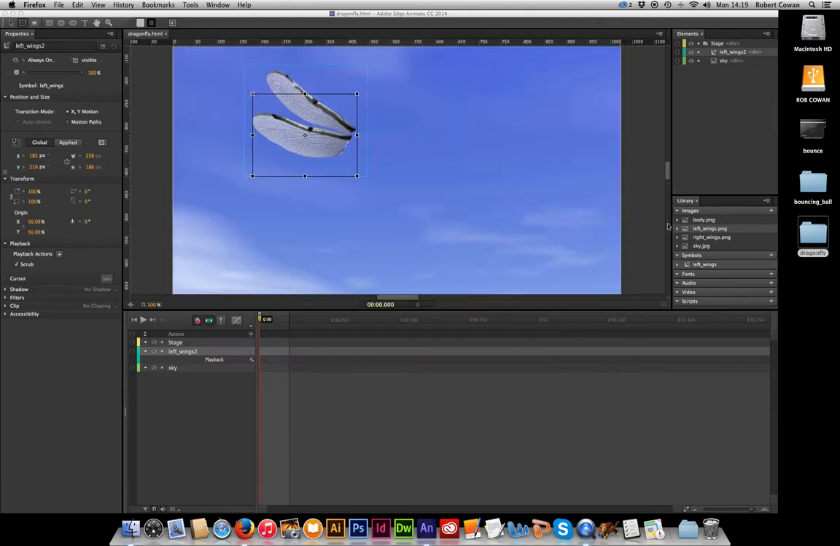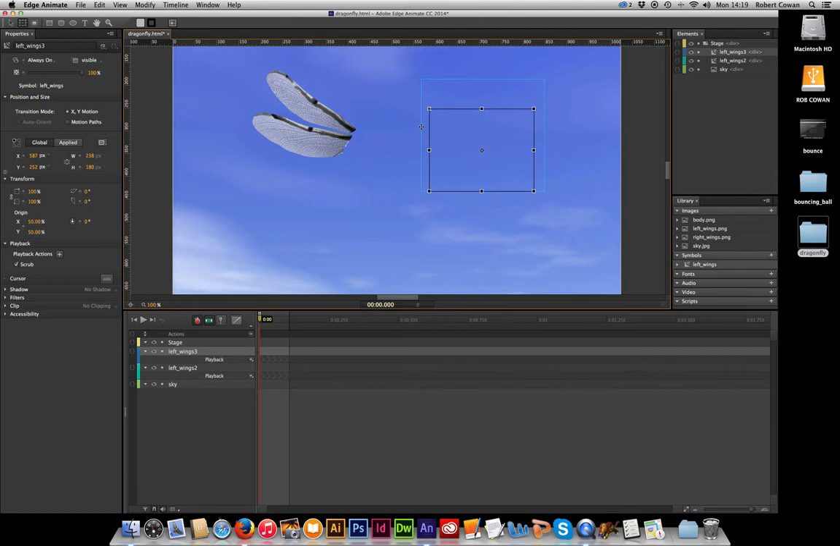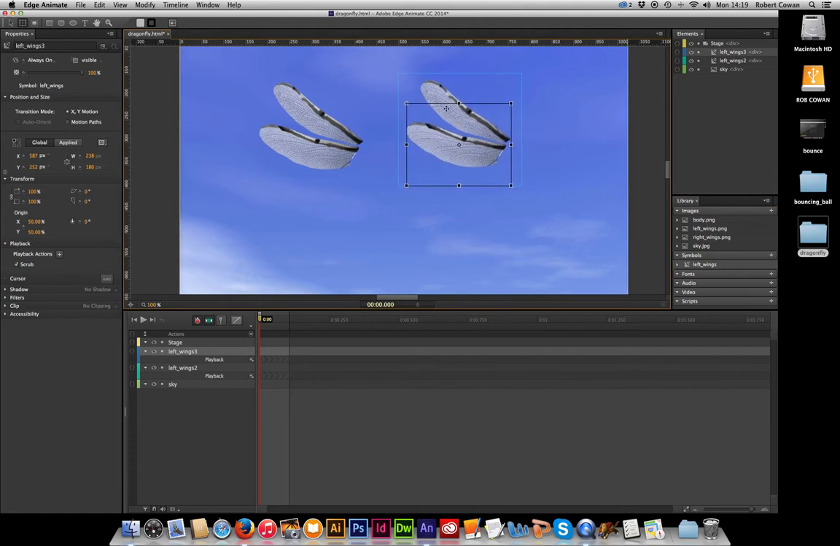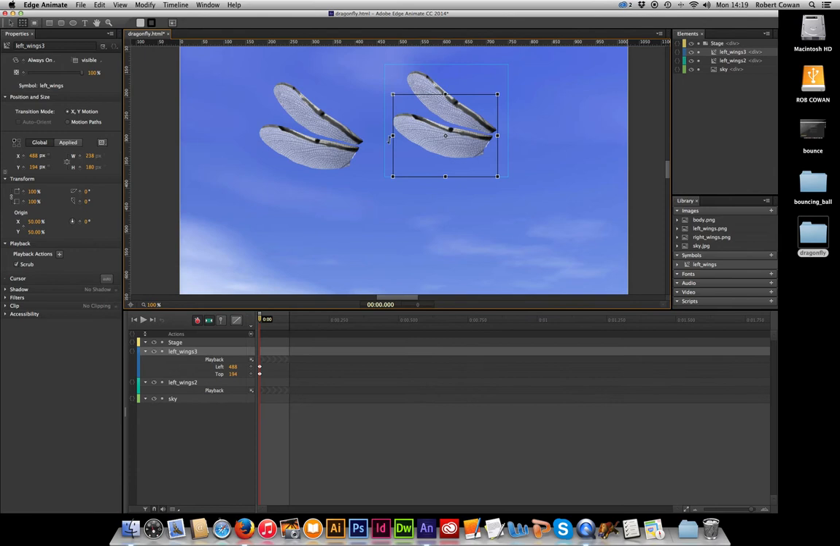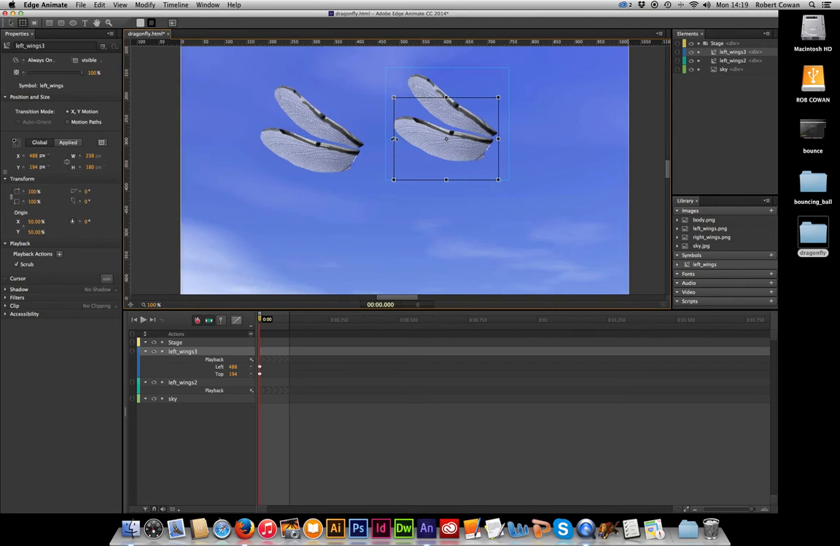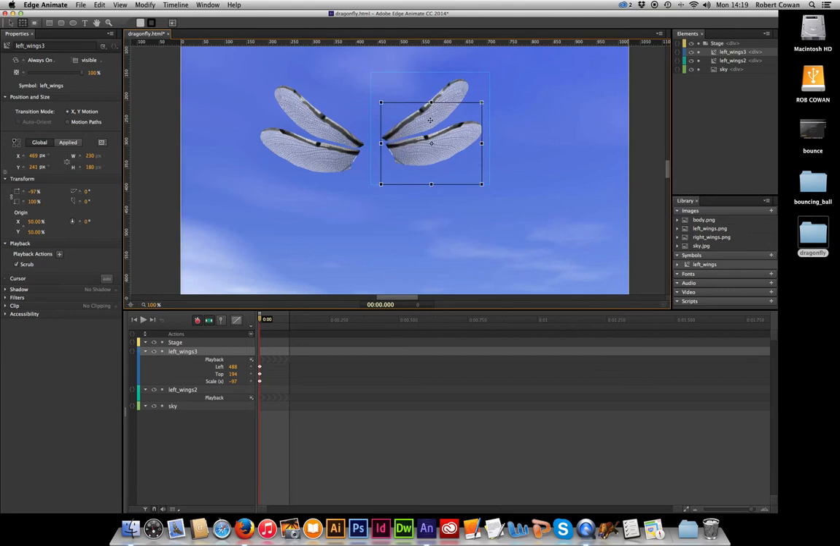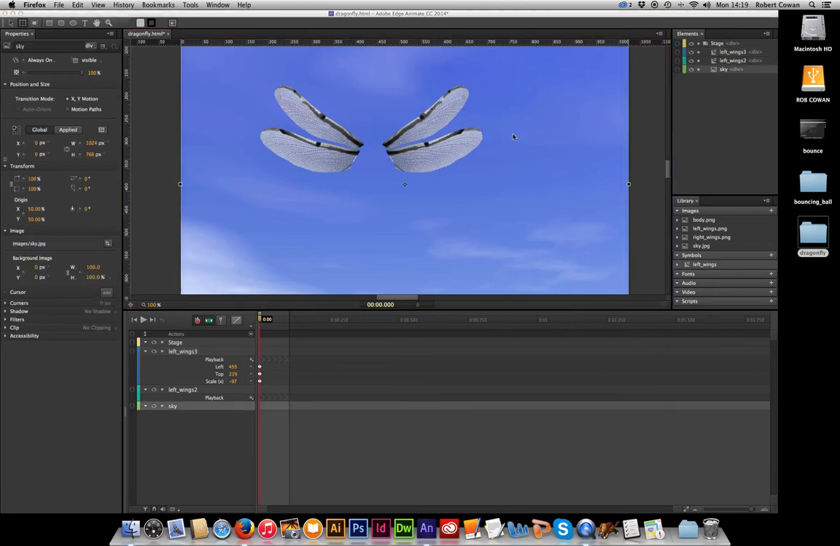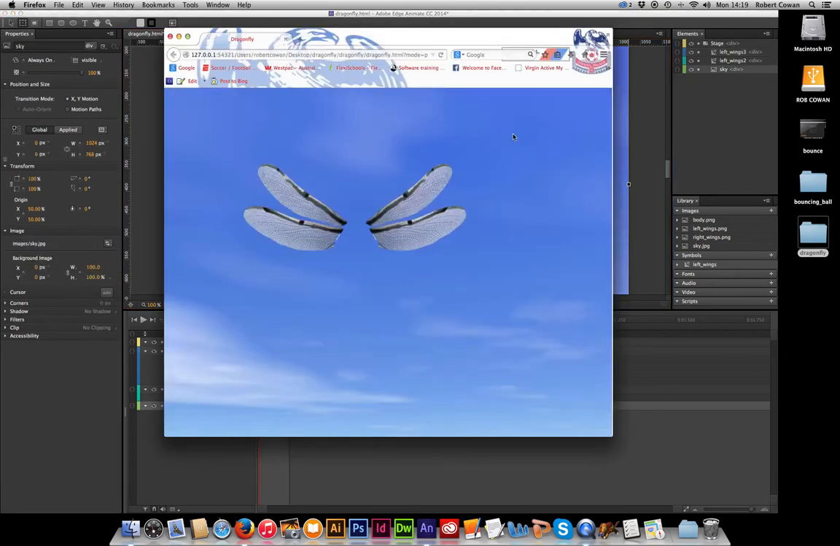Now we've made it a symbol, we can use that symbol again if we want to. So I can drag that symbol on to the stage. It gives me another version of the symbol. And now I want to flip it, which unfortunately I don't have a command for. But I can manually do that. Let's just check that out. Command Return. Perfect.